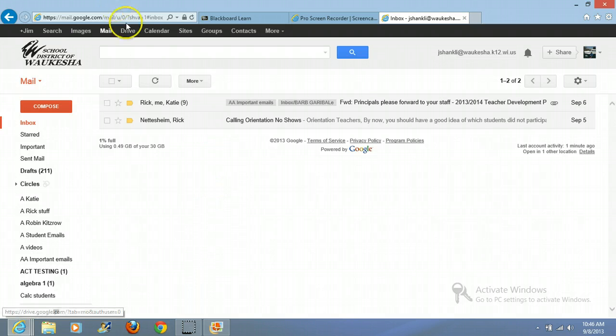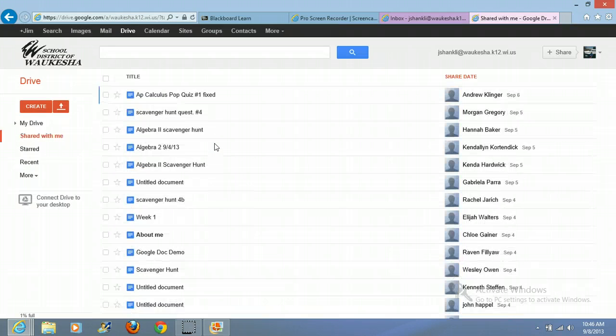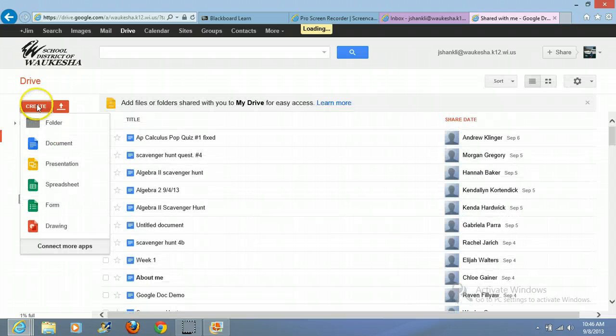So you're in your mail. You're going to go to Drive. Okay, in your Drive, you're going to find your Google Documents. We're going to create one. So click on Create, and I'm going to create a document.